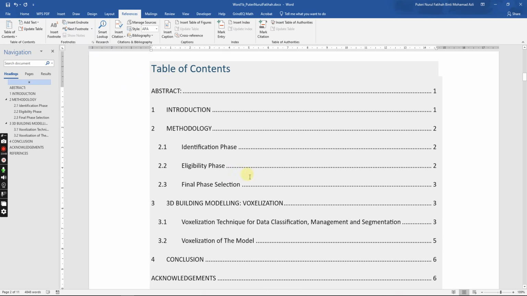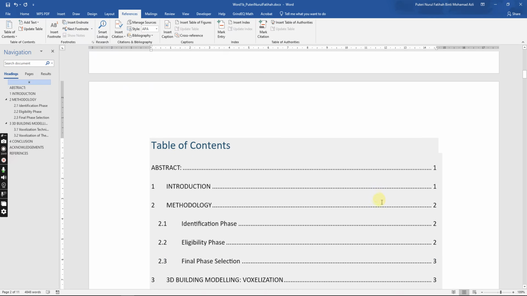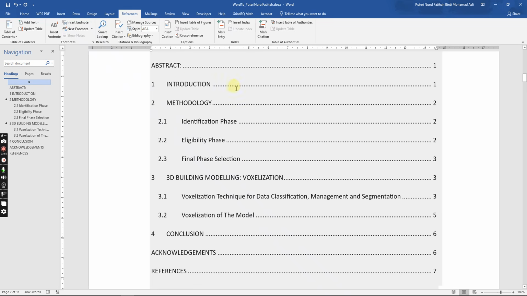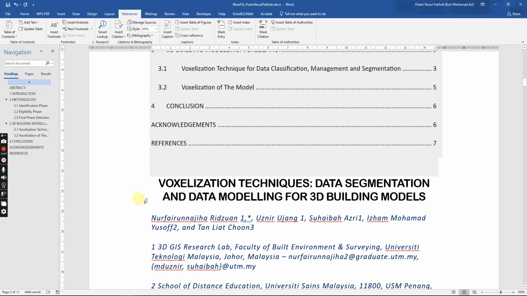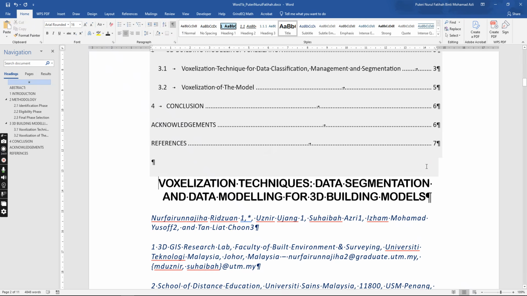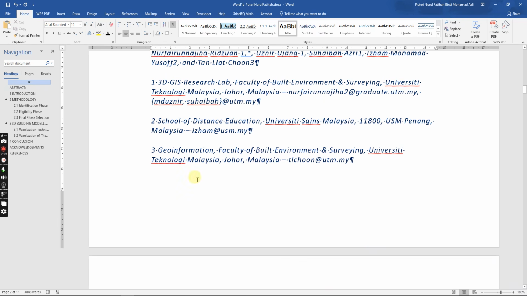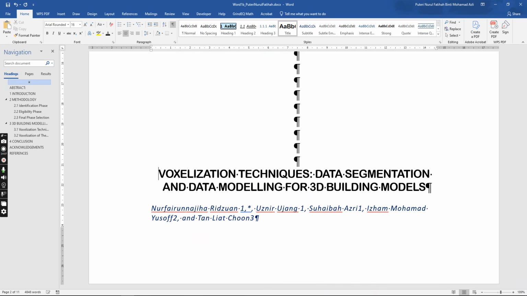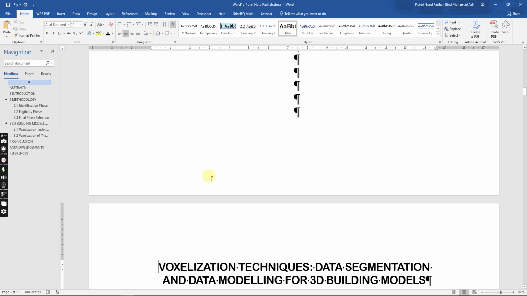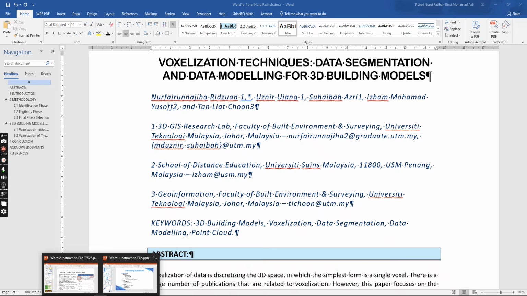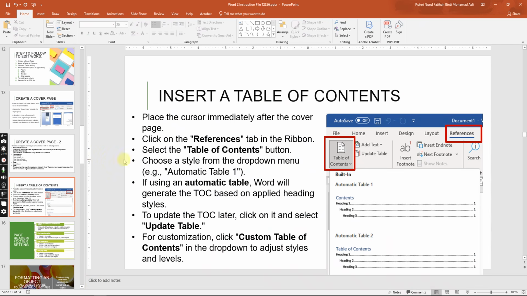After I choose, the table of contents will appear here. It will follow the page numbers of your headings. For voxelization technique, you just press enter so that you move to the next page like this. Okay, so we settle this part, and we go through to the next one.